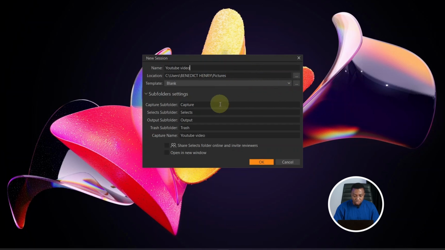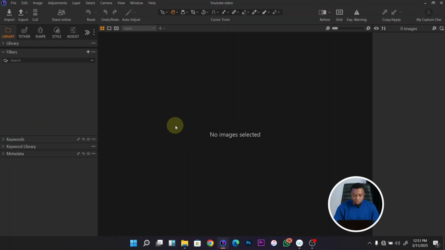The default location is always under pictures. Then for sessions, you have different subfolders. You have the capture folder, the select folder, output, and trash folder. So all you have to do is to click OK. When you click on OK, it is going to open the main Capture One interface. And this is how it looks.